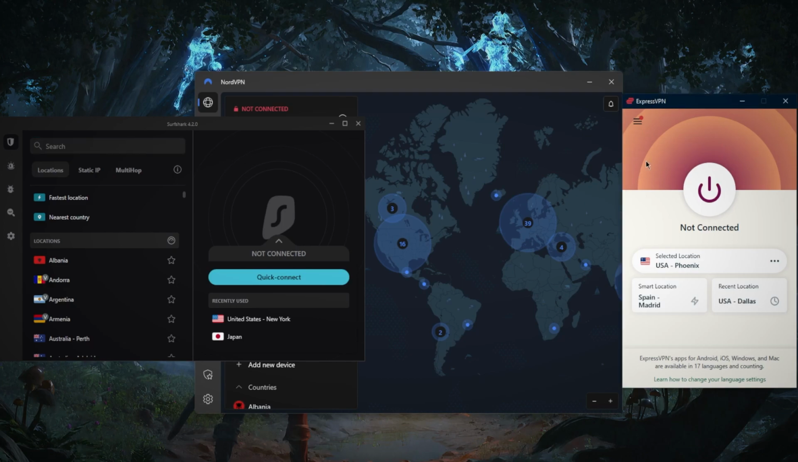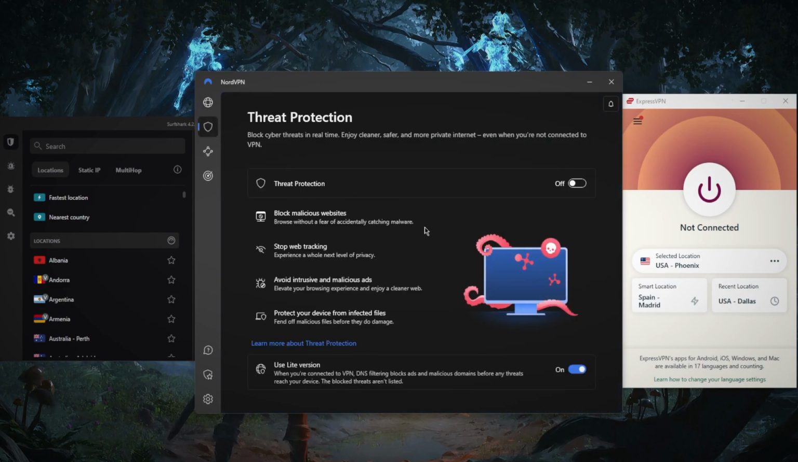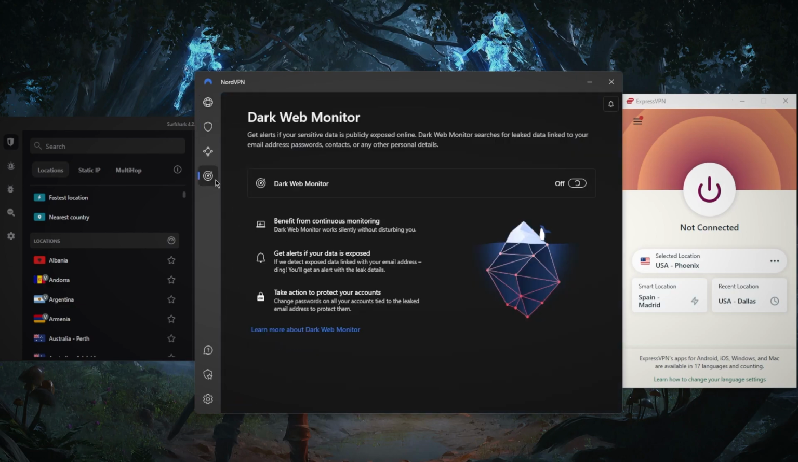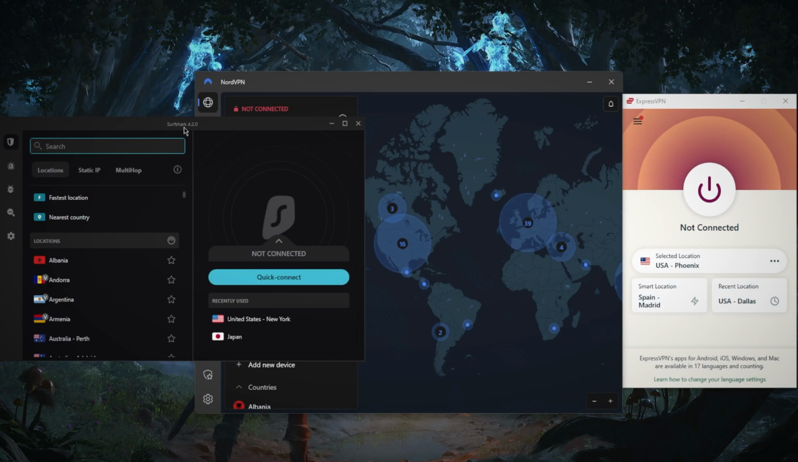Express will focus more on privacy and anonymity. NordVPN is more of a well-rounded VPN that gives you a whole bunch of bonus features, including threat protection, which acts as a mini antivirus, and a bunch of other security features such as dark web monitor and meshnet and, you know, obfuscated servers, onion over VPN, so on and so forth. And finally, Surfshark will be the best budget VPN that gets the job done at the cheapest possible cost without necessarily sacrificing any of the necessary features that you get with more premium VPNs.